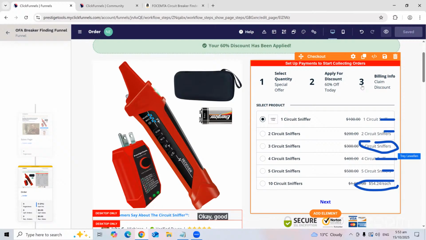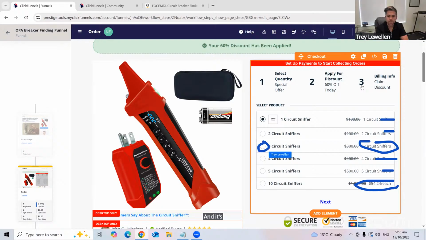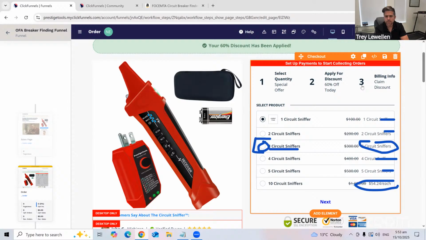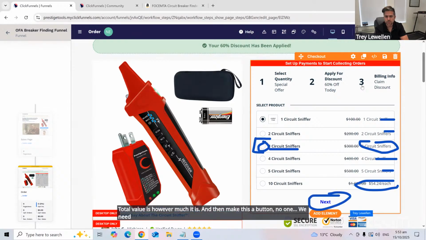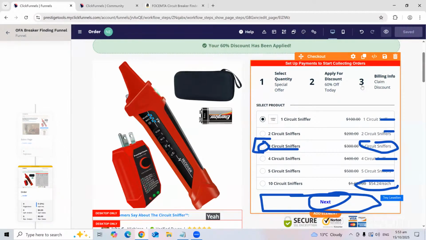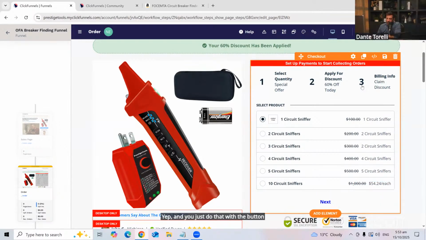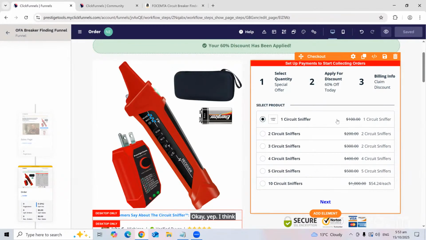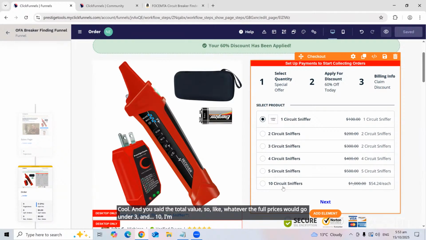And then 3 is going to be auto selected, and it's going to be highlighted. And underneath here, you're going to put the total amount. Total value is however much it is. And then make this a button. We need to get this to be a green button or something down here. Yep, and you just do that with the button background colors. You just have the background color as white. Okay, yeah. I think I just left the default one, but I'll change that. Cool. And you said the total value, so whatever the full prices would go under 3 and 10, I'm guessing. Yeah, correct. Or just 3.